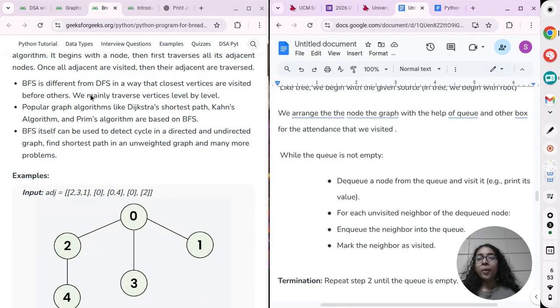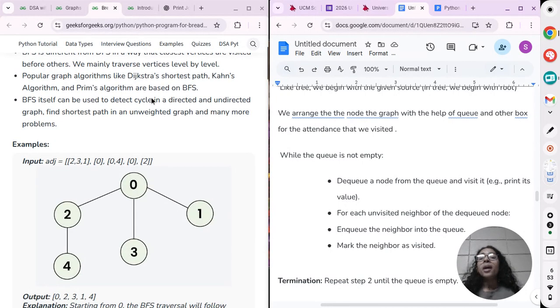The important points about these are: breadth first search is different from depth first search. That is, the closest vertices are explored before others. BFS mainly traverses vertices level by level. Popular graph algorithms like Dijkstra's shortest path, Kahn's algorithm, and Prim's algorithm are based on BFS.